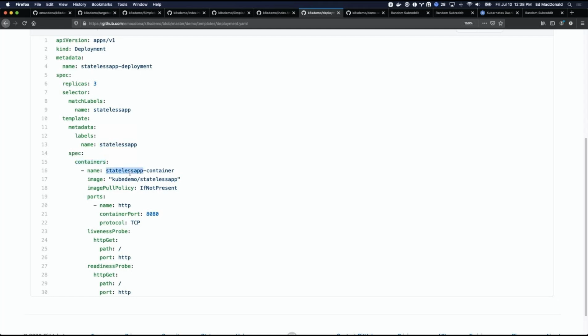The container name you get to pick. This is the name of the Docker image that I packaged my app in and then pushed to the image repository. Image pull policy is not important. Here we tell Kubernetes what ports our pod exposes. We get to give them a name, and the name is useful because when you refer to them later in services, you can refer to them by name and not by port number. So here we say the container port is 8080.